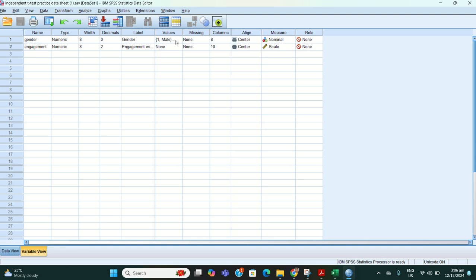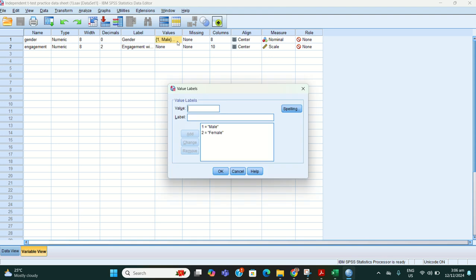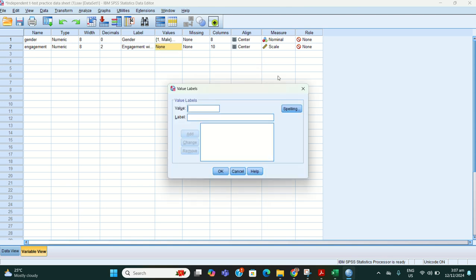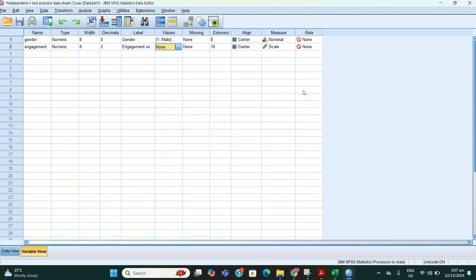And in the values, you can change and put a label. Here, for example, you will put 1, then put a label. Then you have to click OK. Then here also you can change the value and label.